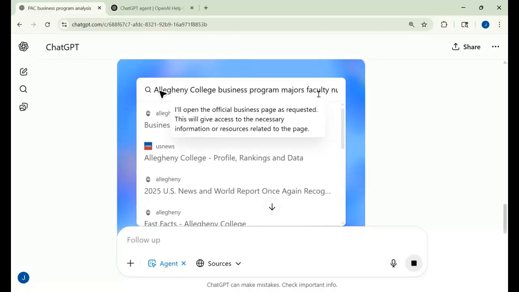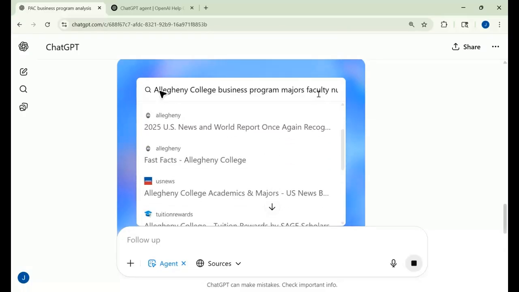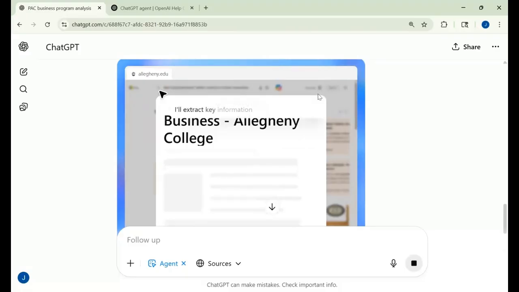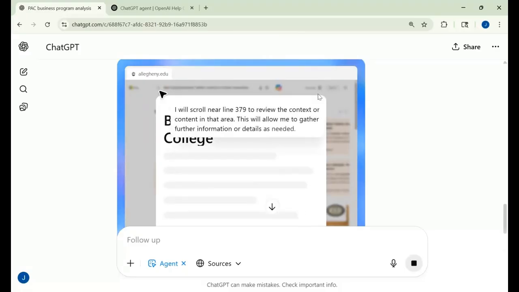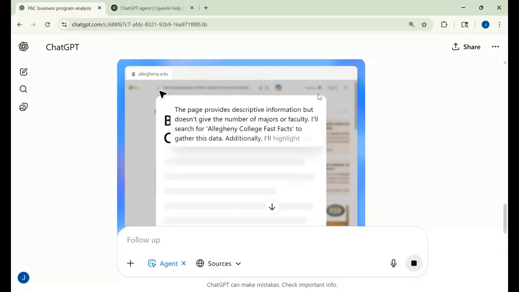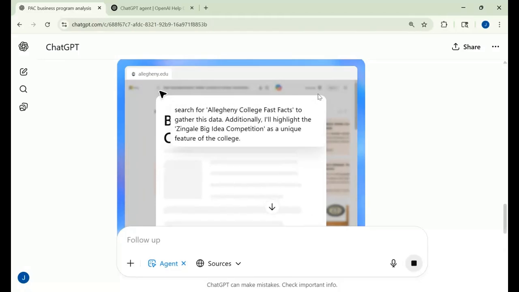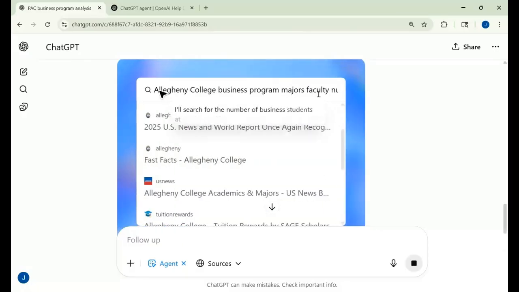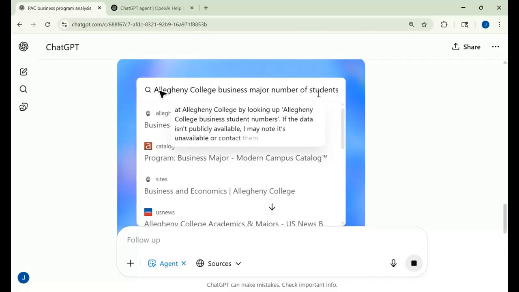All right, so now it must have the list, and now it's probably going alphabetically to each of the business programs, starting with Allegheny and trying to extract that information. I'm going to pause the video because this can take, it says, anywhere from 5 to 30 minutes. I'm guessing it's going to take closer to 30, but I'm going to pause it. And then when it goes to the next school, I will start it up again.